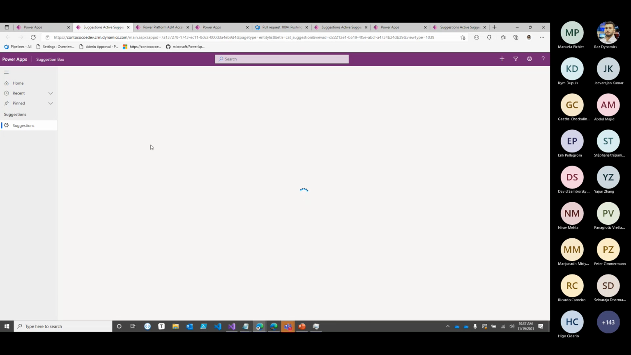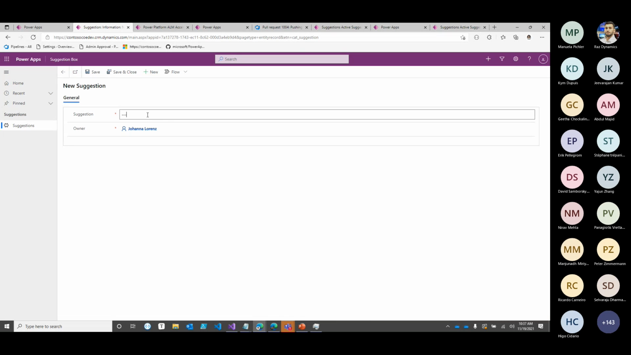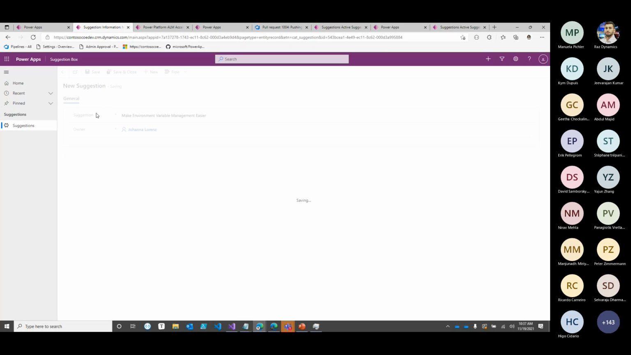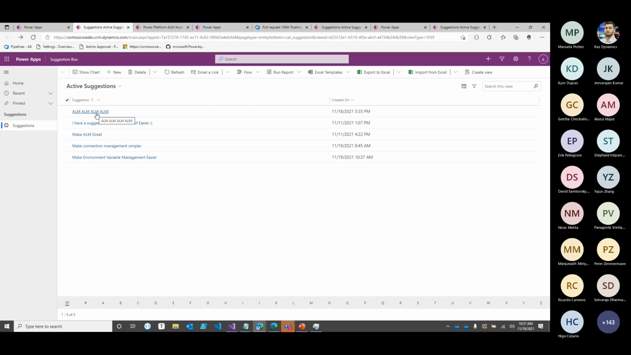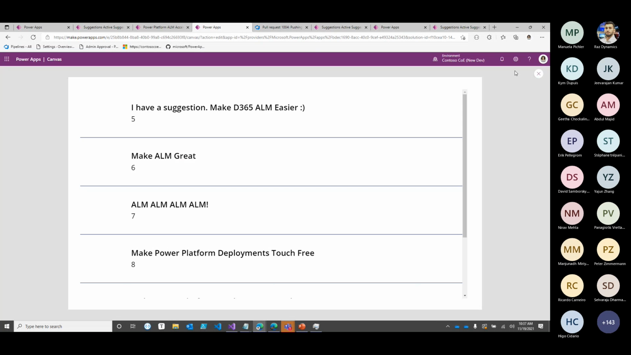And I'm going to add a new suggestion. And this is, let's say, make environment variable management easier. Save and close that. And that shows up in there. And now if I come back to my app and give our flow a second to run.